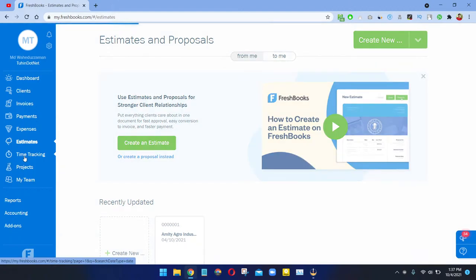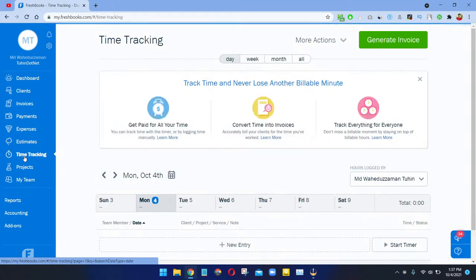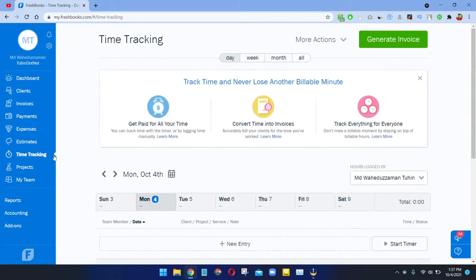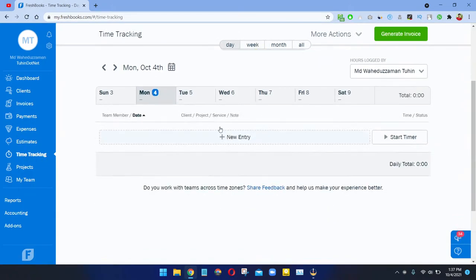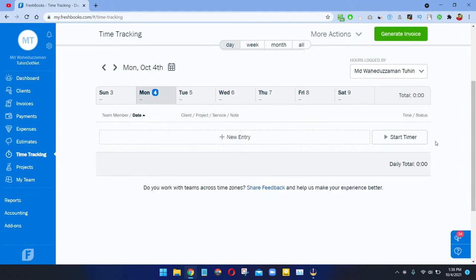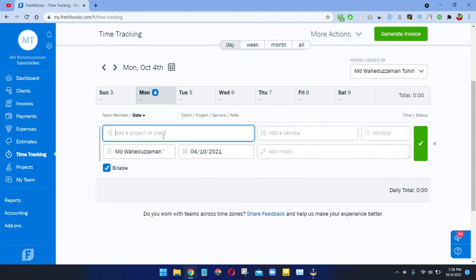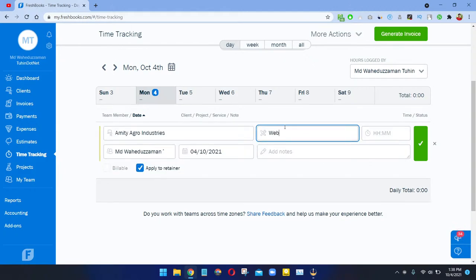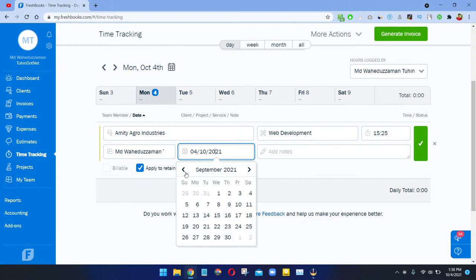Now let's go to time tracking. Time tracking is your personal tool so that you can actually start your time. Suppose for a manual entry you can just do it from here. Or if you want to add, let's pretend I'm going to add a manual entry for MET Agro Industries. The service will be web development and hours. Let's pretend you have 15 hours and 25 minutes.